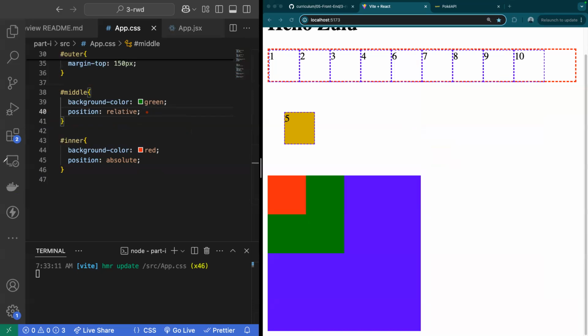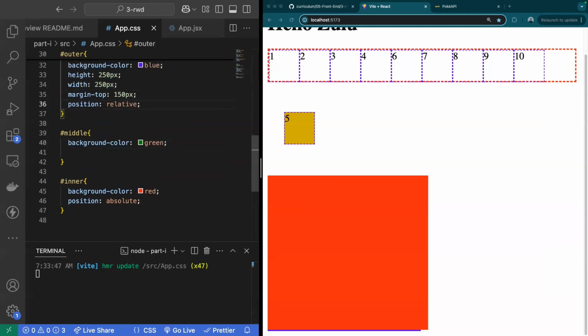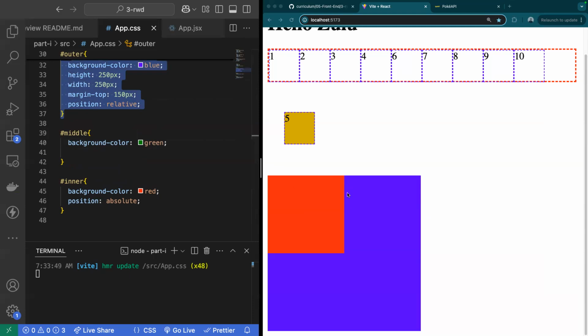If I take this relative attribute and remove it from the middle and place it on the outer division, you'll notice we don't see the green anymore. That's because both middle and inner share the same size of 50% for height and width. But because we are in position relative to outer, middle and inner are now exactly the same size of 50% of the outer division, and it's covering it up because our inner is now in relation to our outer division.